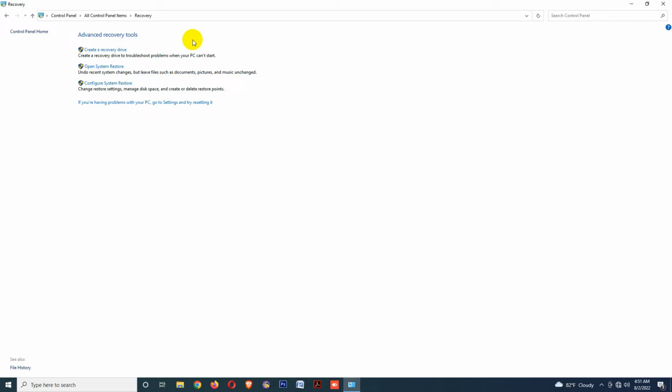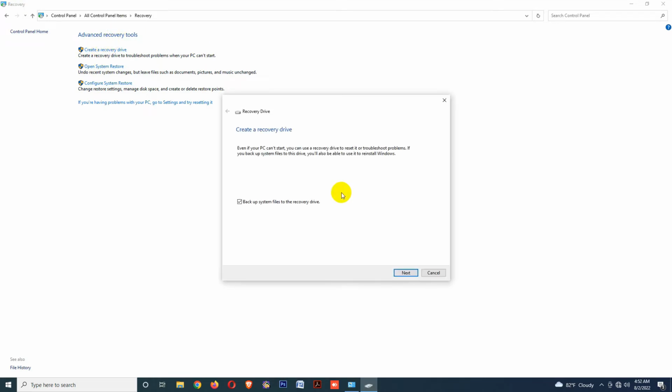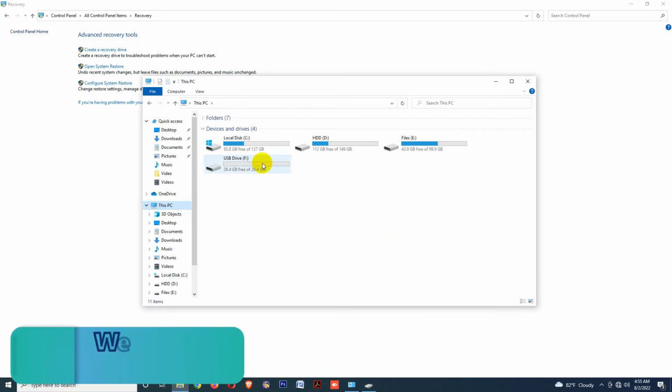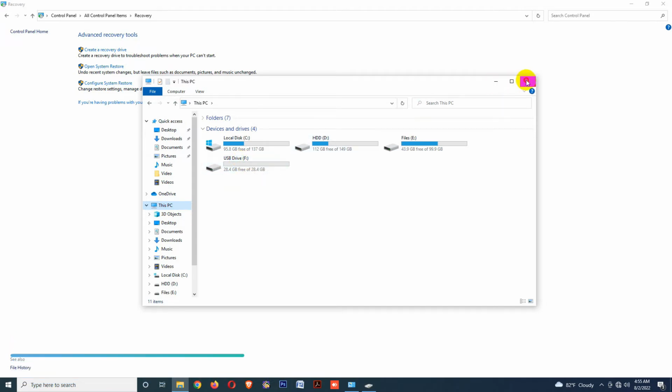So from the Advanced recovery tools, click on Create a recovery drive. After that you will see this type of wizard page, Create a recovery drive. Now click on Next. Here you can see Windows is trying to detect my pen drive. It will take some time. Okay guys, here you can see my pen drive letter is showing, it is F. Okay, now for a double check I am going to My Computer. Here is my pen drive and its letter is F.